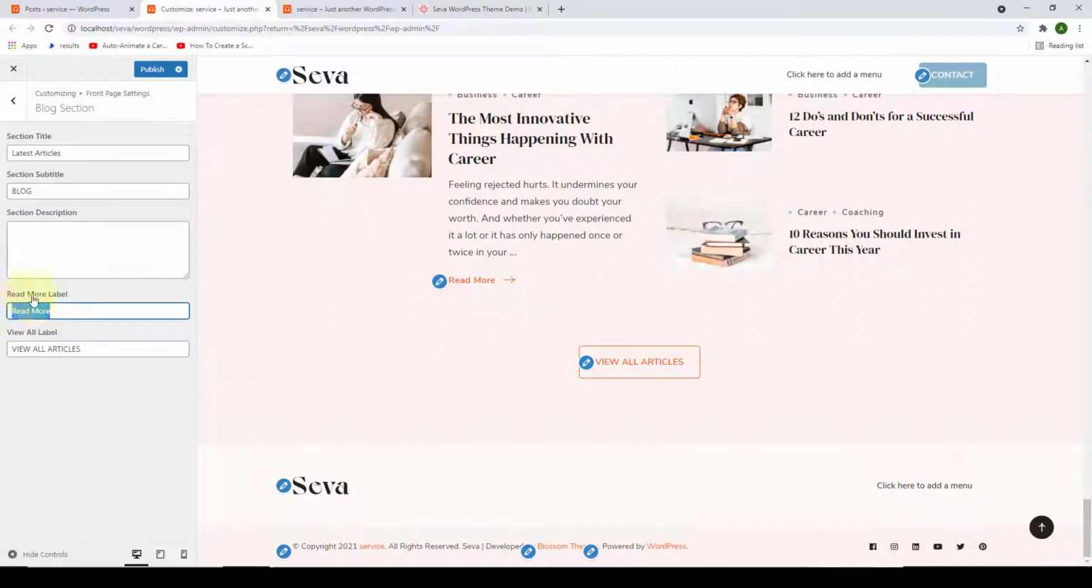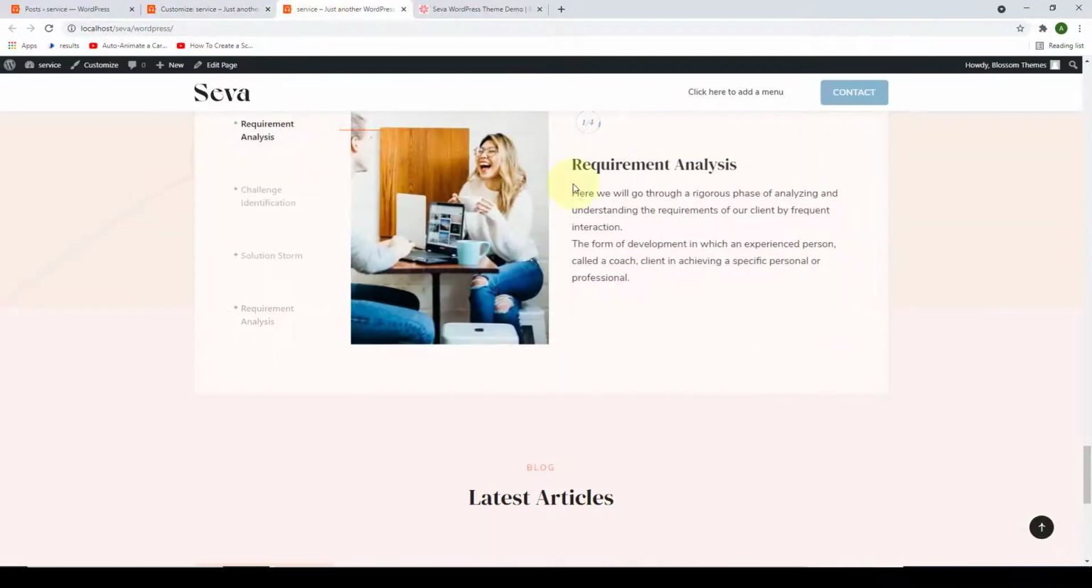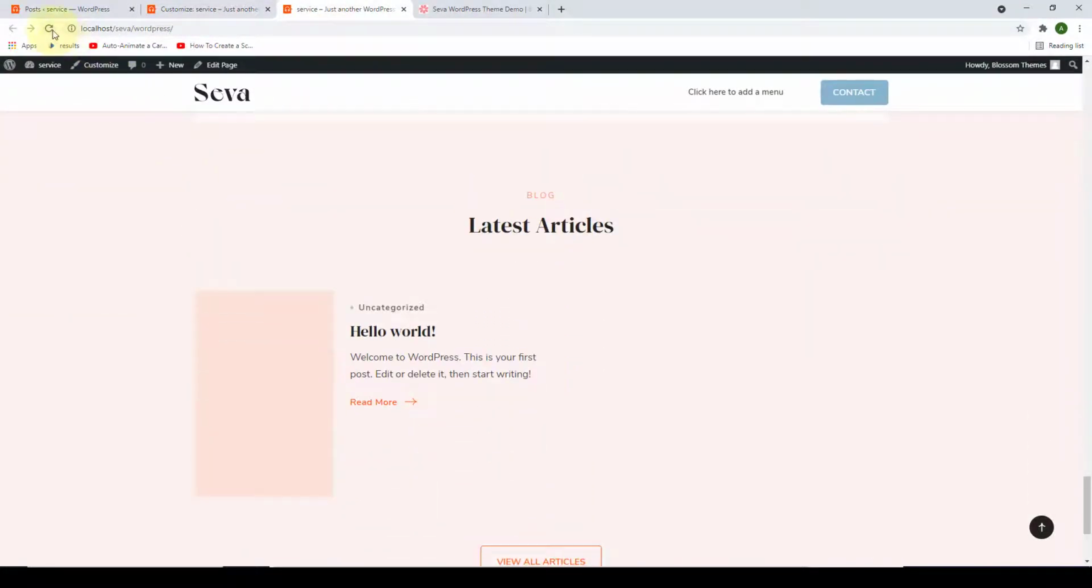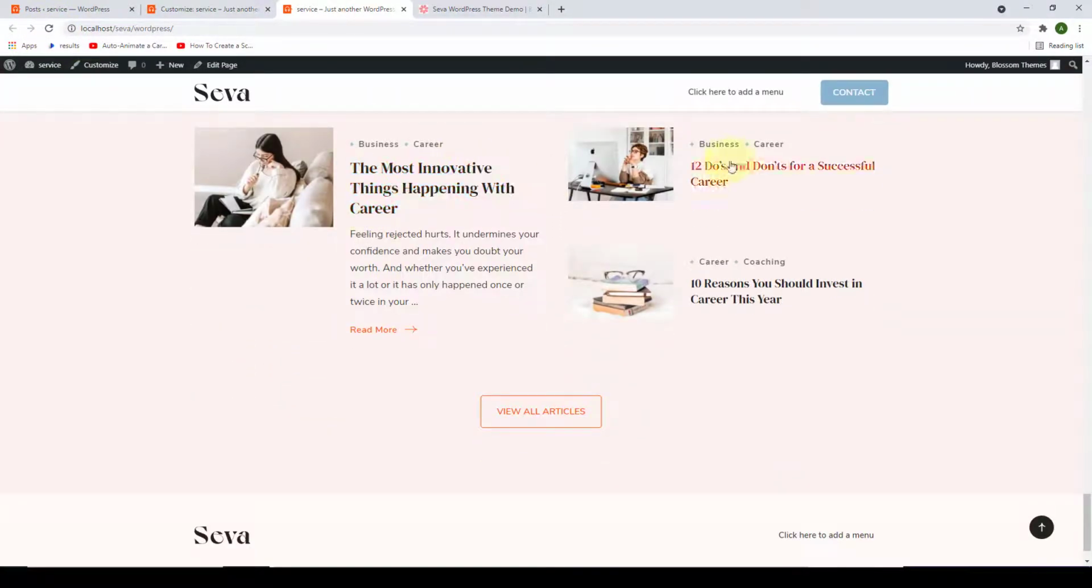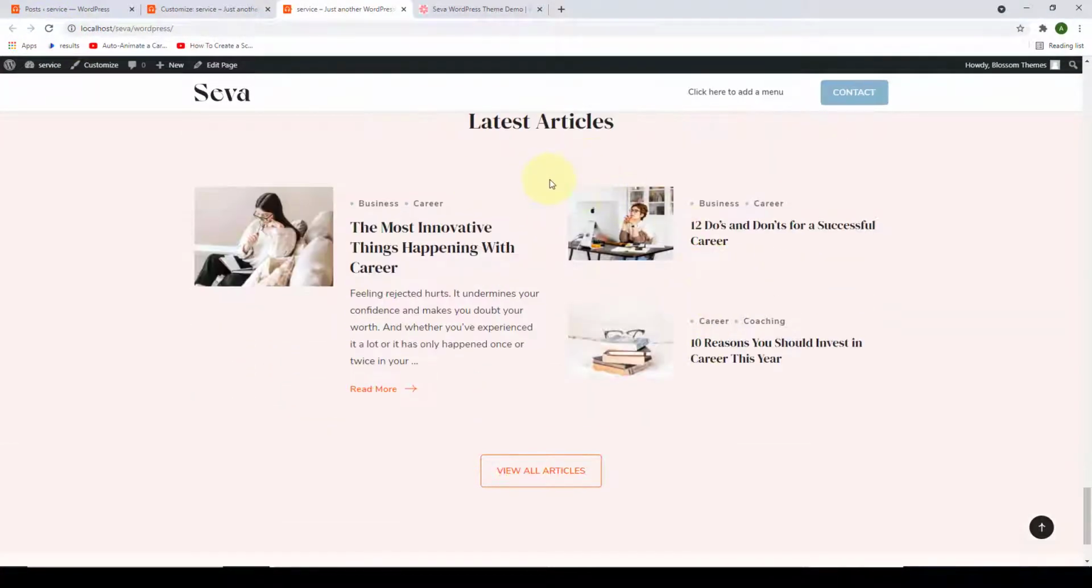If you wish to change the Read More label, then you can do it from here. And you can change the View All label from the current label to any other title or label of your choice. Click on Publish after you have made the changes. Let's go back to our site, give it a refresh, and as you can see, the blog section has now been added to our site.